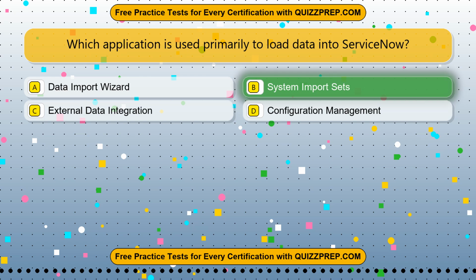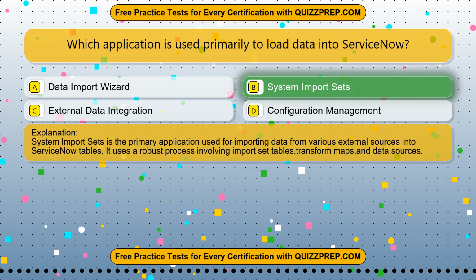The correct answer is option B, System Import Sets. System Import Sets is the primary application used for importing data from various external sources into ServiceNow tables. It uses a robust process involving import set tables, transform maps, and data sources.